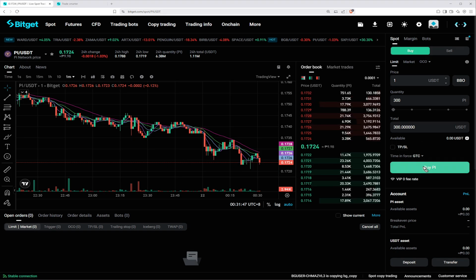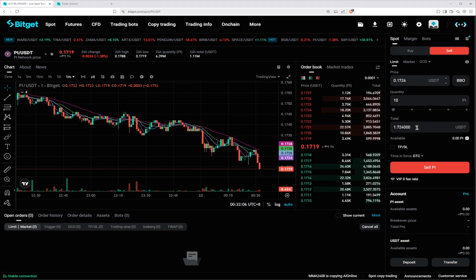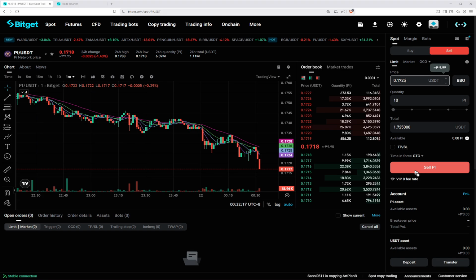Now if you want to sell, go ahead and go to sell. How much PI? Maybe 10 or 100. It's up to you. And the price will be listed in here. Tap on sell. Once done, you're good to go. And that is how you trade on Bitget.